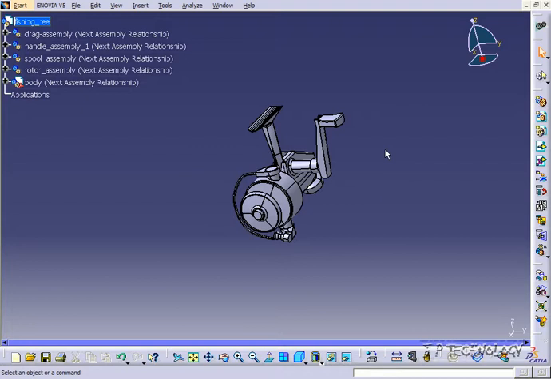So by using the compass, it's just another tool that allows you to be more precise when you're moving your component and just manipulating your component and products. And this concludes our tutorial on the compass views within CATIA V5.